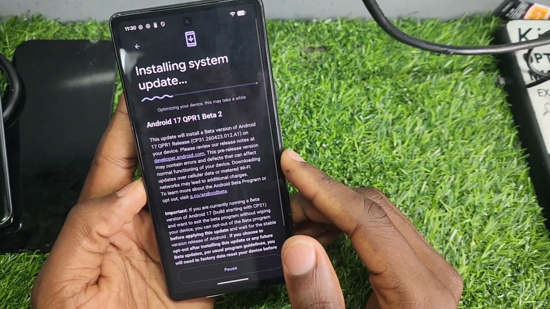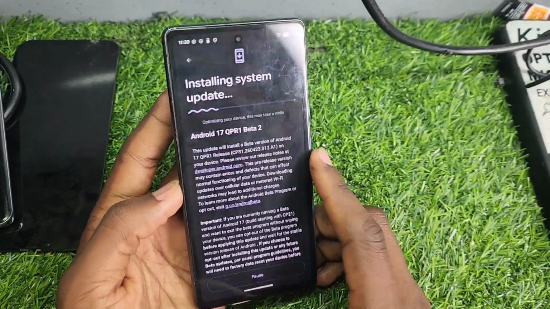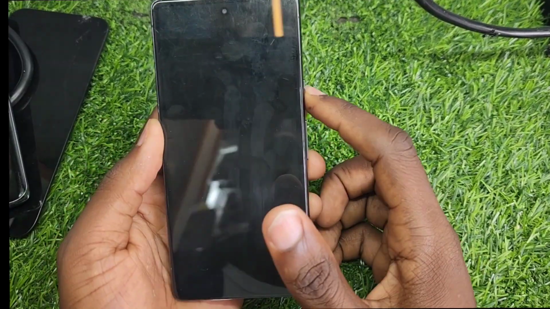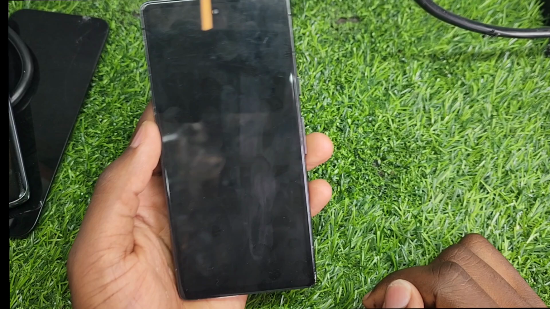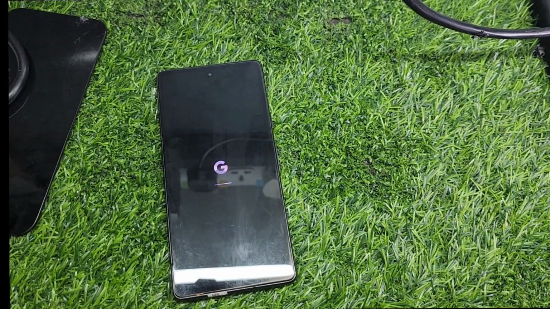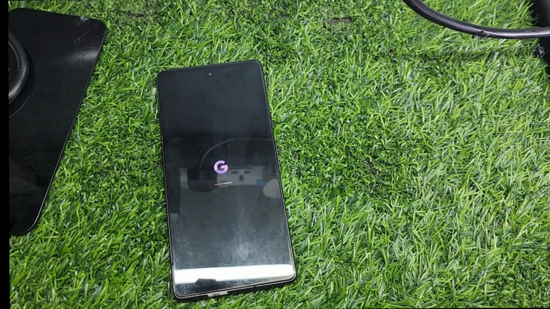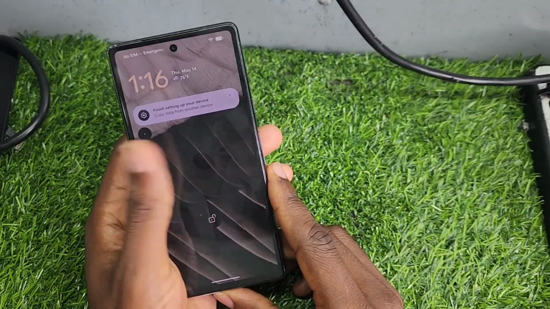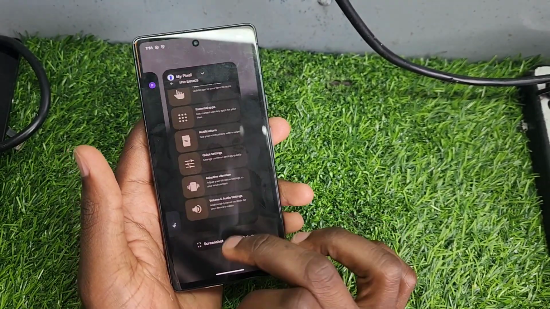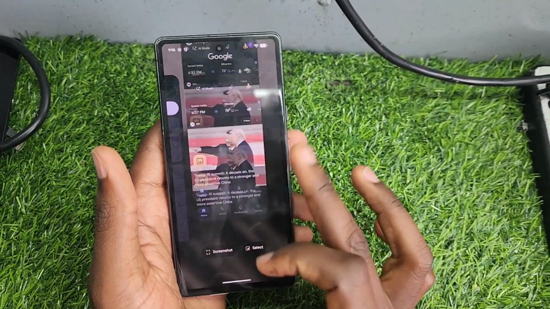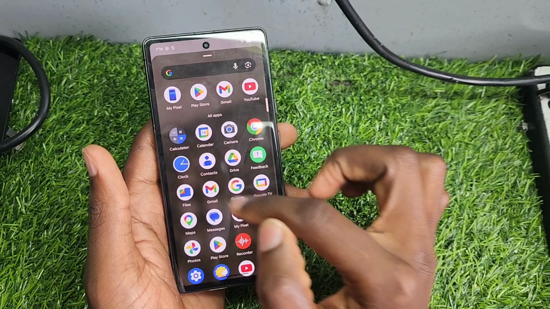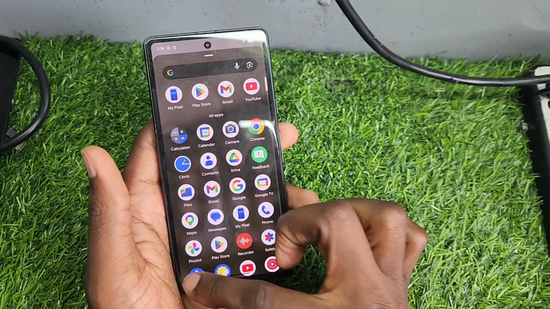It's a straightforward process. You don't need any attachments or any laptop or anything. After downloading, I'm just going to click on install and it's going to take a few minutes to install, and after installing, that means I'm going to have Android 17 on my phone. So it's a straightforward process. Right now it's done installing.